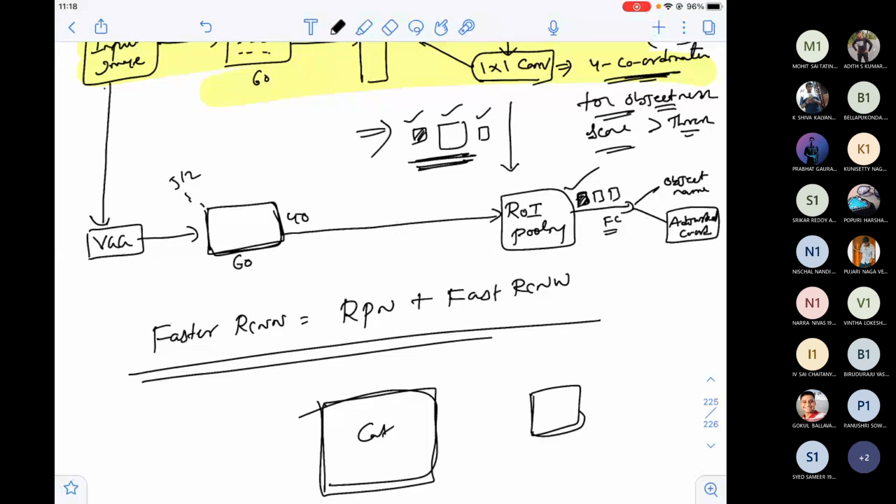So again, the proposals will come from the region proposal network, and all the proposals will be sent to ROI pooling, and all the proposals will have a fixed size, and they'll be sent to fully connected layers, from which the object name is identified, from which the coordinates will be adjusted, because the proposed boxes may not cover the entire object. The adjusted coordinates will help you to adjust the X, Y, W, H, and ensure that it covers the entire object. So this is the basic idea of Faster RCNN.